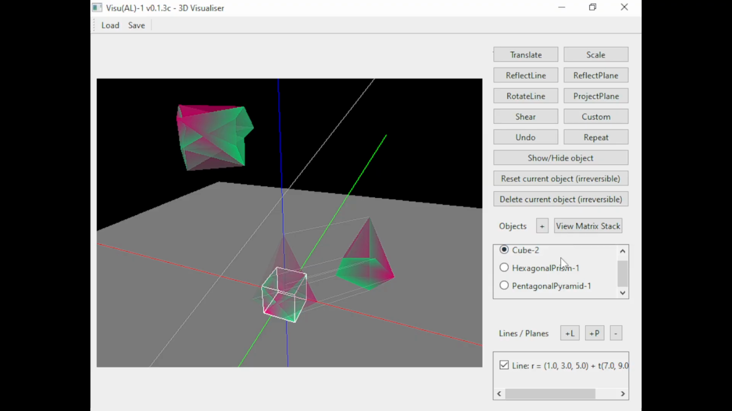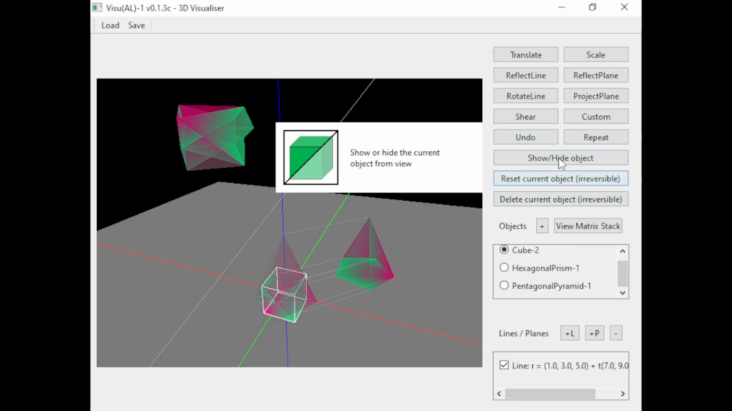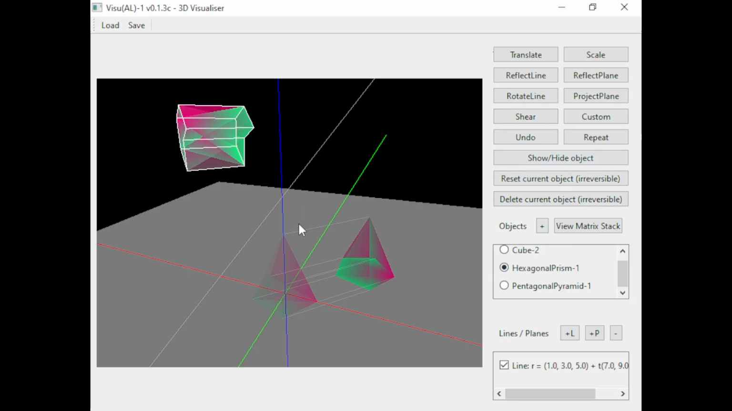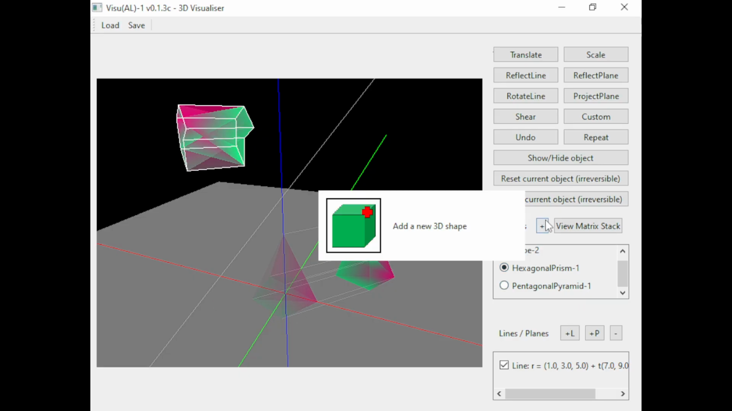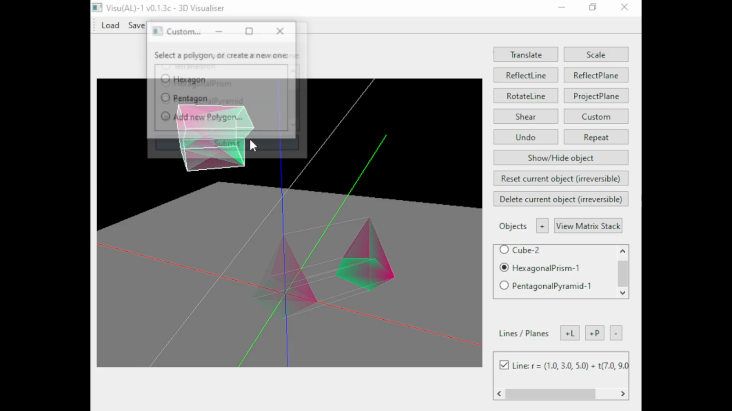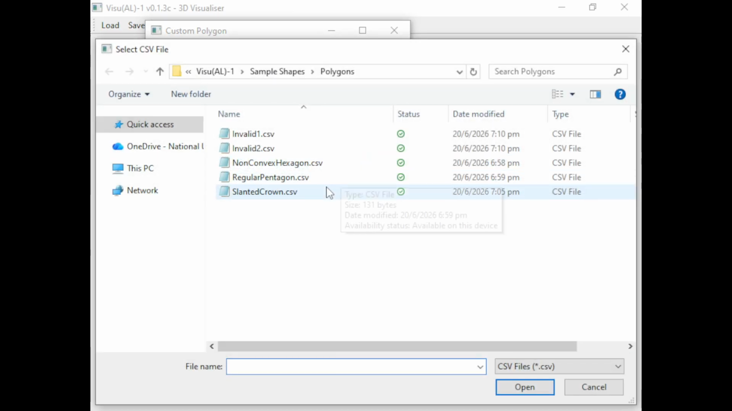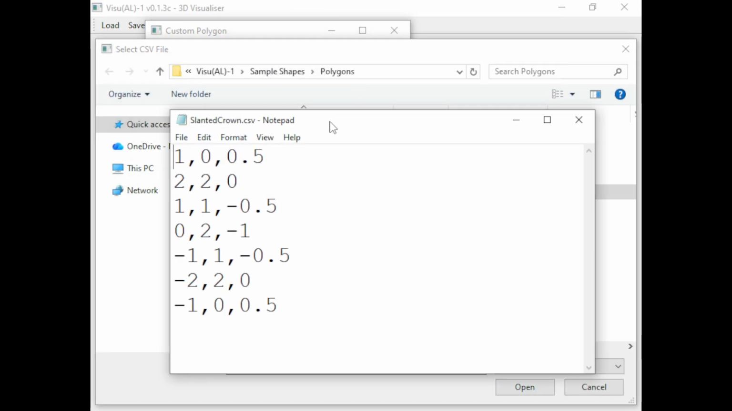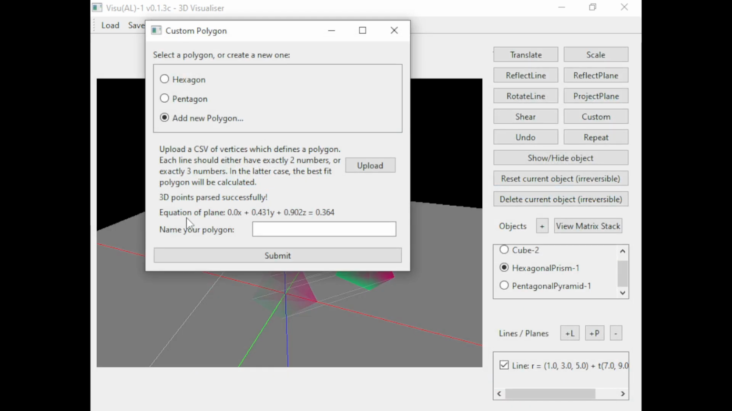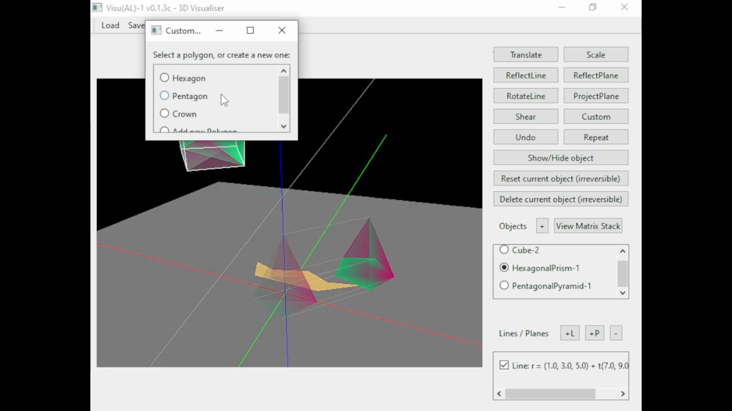Okay, this cube, I don't really need it anymore, so I'm going to hide it. Okay, so you can see here that it's still showing me the other ones, and the cube is still there, I've just hidden it. Okay, now we're going to try one more. Let's add a new solid, and we're going to add a new polygon again. Now this one is a slanted crown, so this is a three-dimensional CSV.